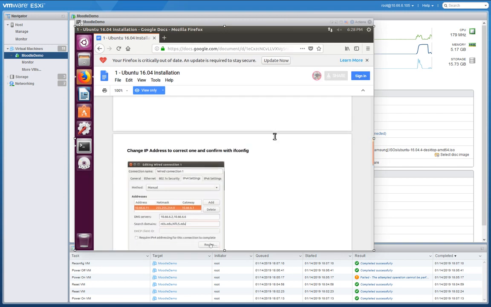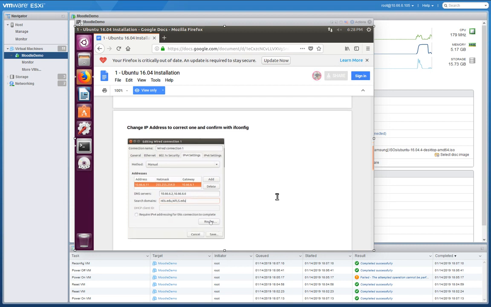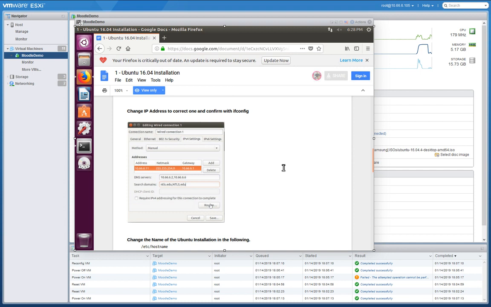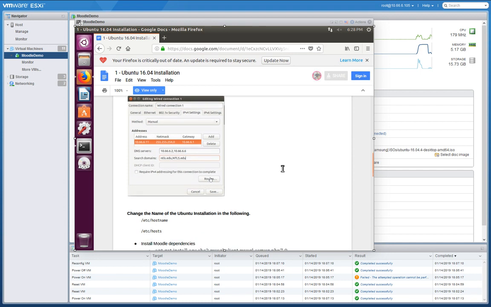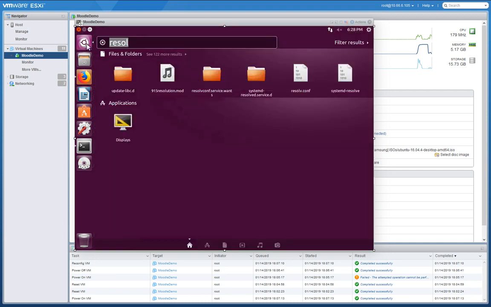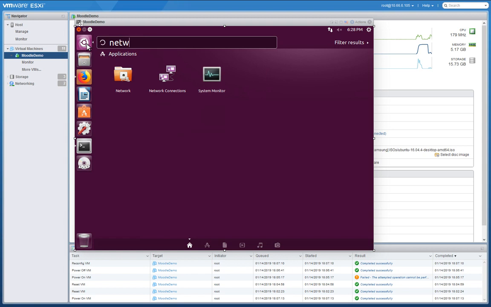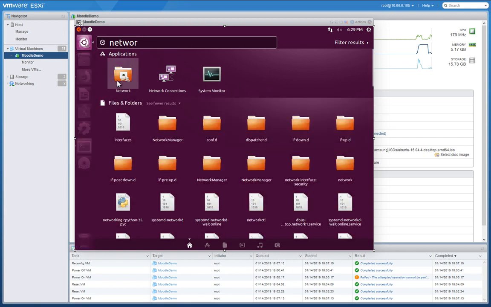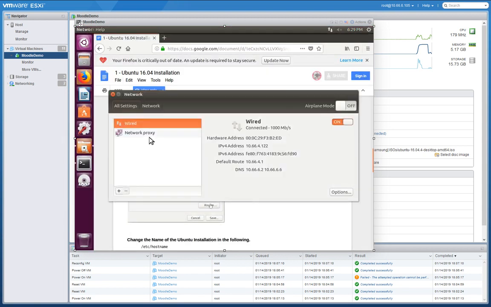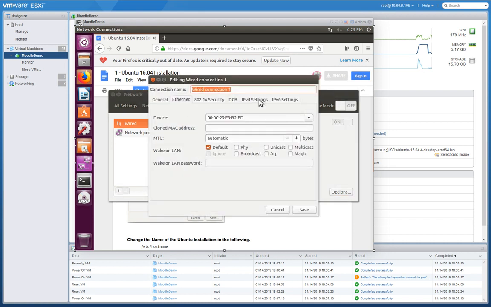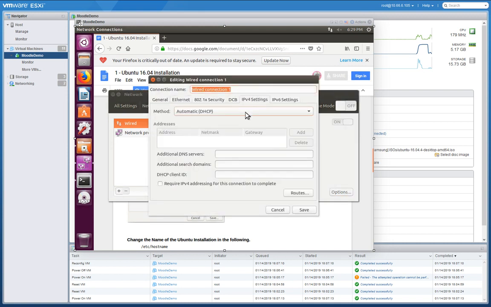Okay, the next thing it talks about is making sure your IP address is set up right, and either you can do that with your DHCP server, or you can set it as a manual reservation. That's up to you. So the way you do that is just come up here and type network, and you can see network right there, and you can hit that you want to go to options, and then you get the network settings, and you go over to IP4. It's set on DHCP right now. I'm going to just leave it that way since it's not a real server.